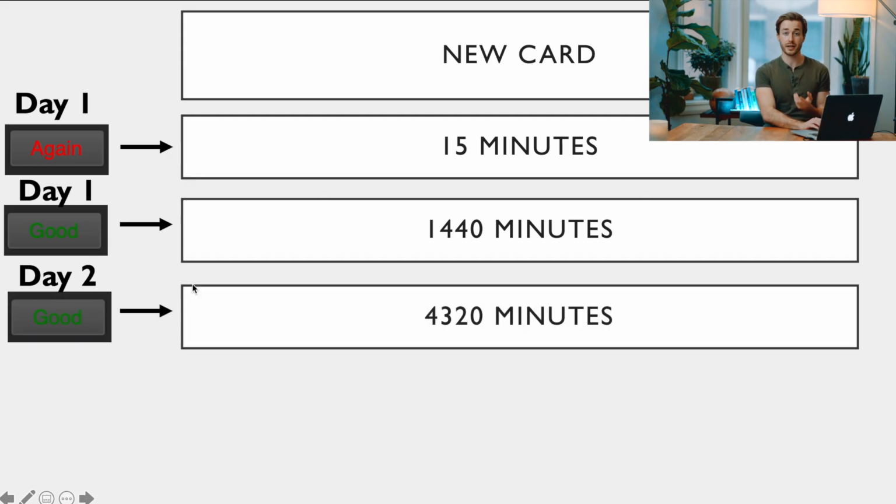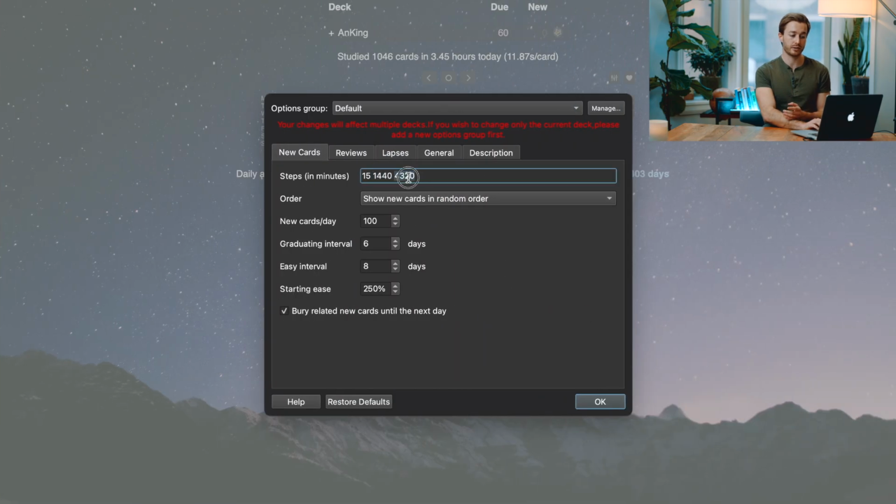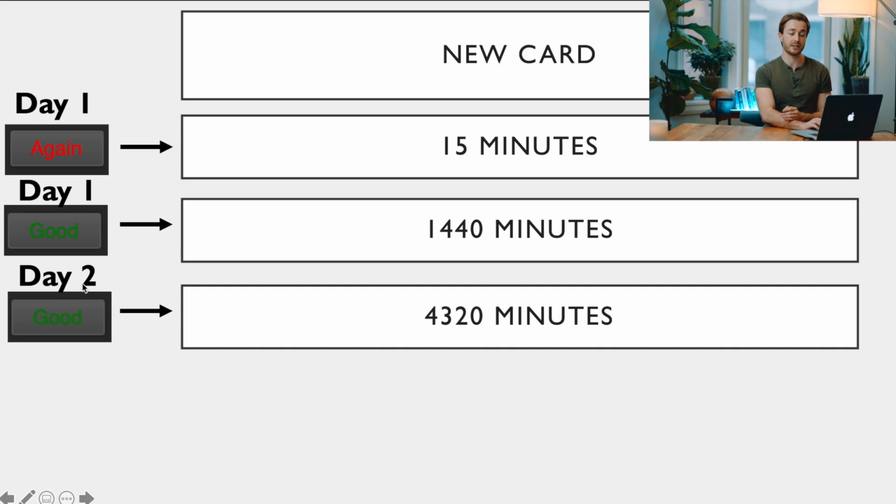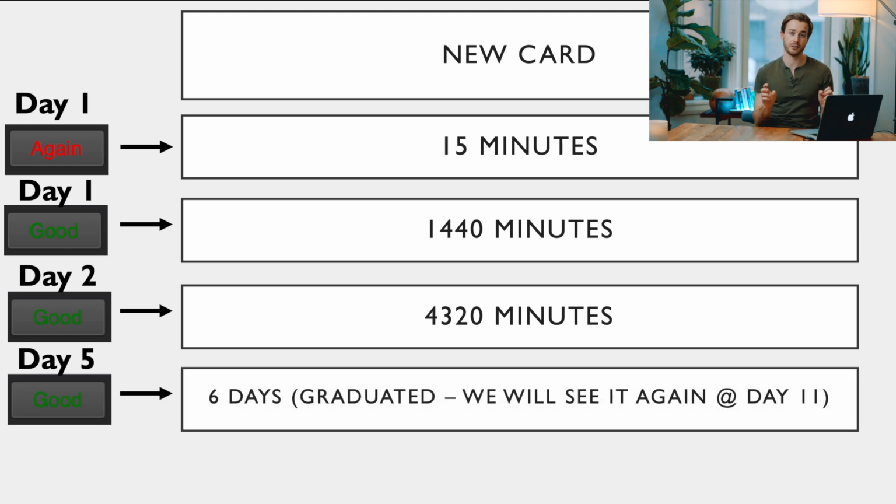So what happens if you hit good again? Well, we go on to our third learning step, right? Which is 4320 or 3 days. So when you hit good on day 2, it's sent 3 days into the future, which would make you see it day 5. And now if you see it day 5 and you hit good, you graduate your card.